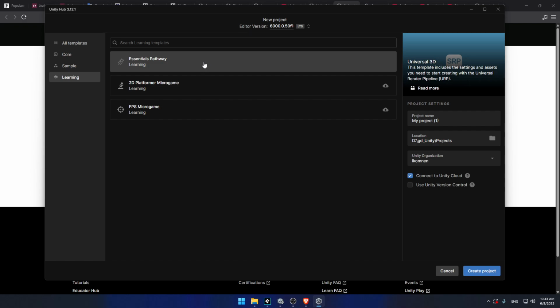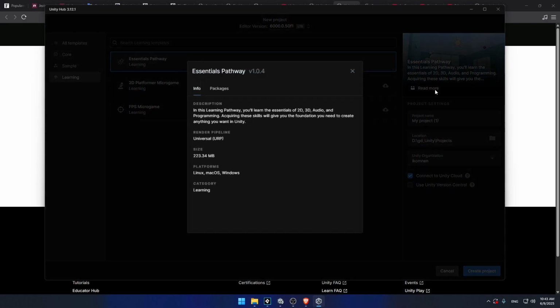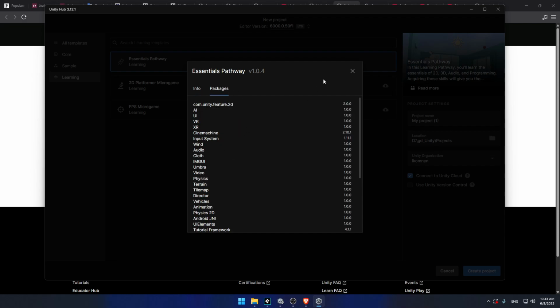But they also have learning, and the first tab in learning, the first button says Essentials Pathway Learning, and when you click on it, it says in this learning pathway you'll learn the essentials of 2D, 3D, audio, and programming, and so on. So read more. You have the size of it, it's only 200 megabytes. You have packages and so on.